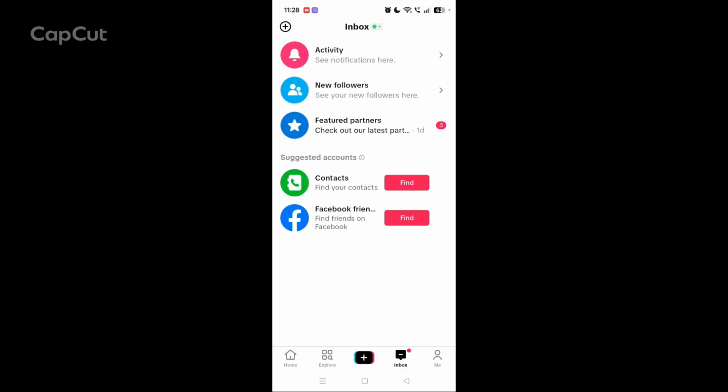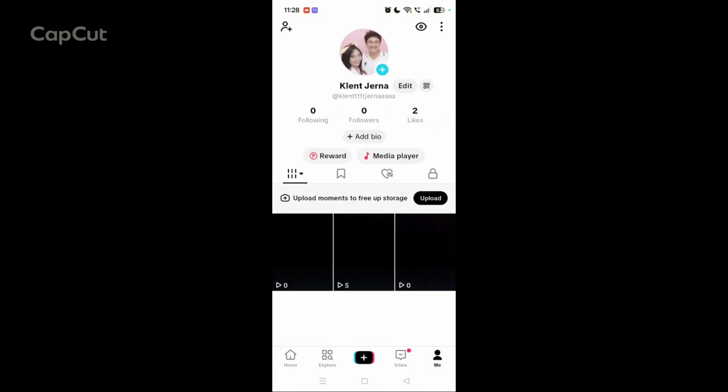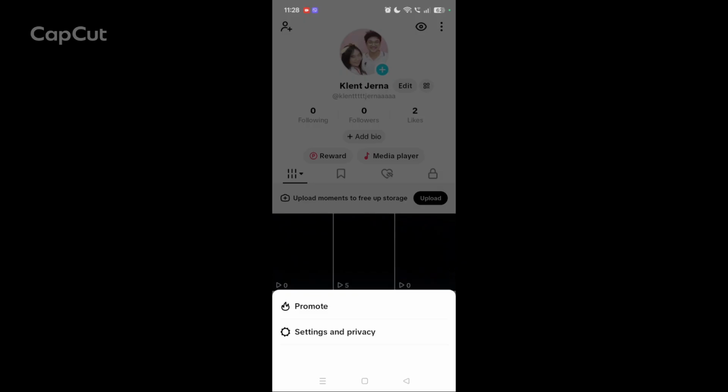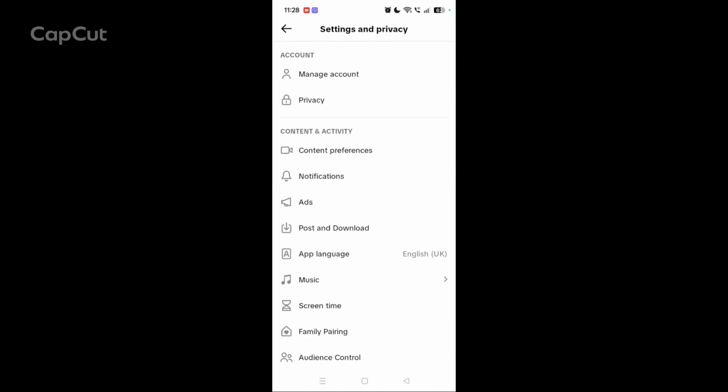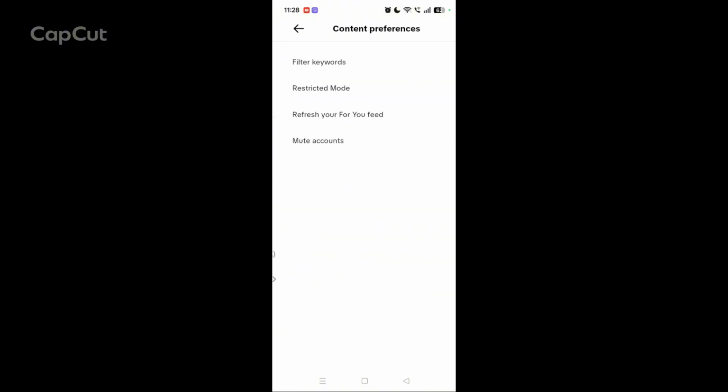So I suggest open up your TikTok, TikTok Lite, then click on your profile right here, then click on the three dots on the top right corner. After pressing on the three dots, click on Settings and privacy. Once you're here, look for Content preferences. There you go, you will see Content preferences on the top, just below the Content and activity section. Press on that.